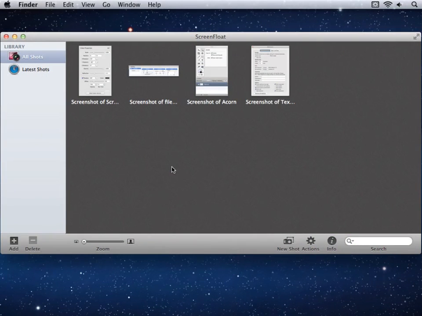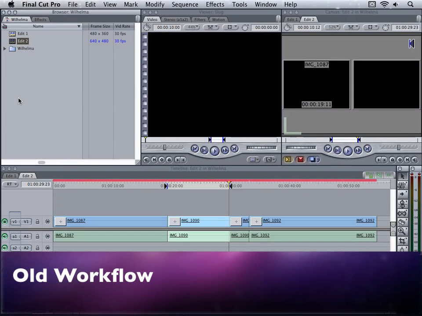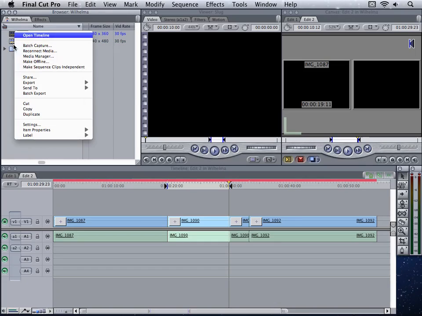ScreenFloat is an app that is best shown in its actual usage. For me, its most valuable feature is comparing two settings windows from multiple windows that need to be the same. Let me first show you how you would do this without ScreenFloat. Let's assume you're in Final Cut Pro and need to set some sequence to the same settings as this one.